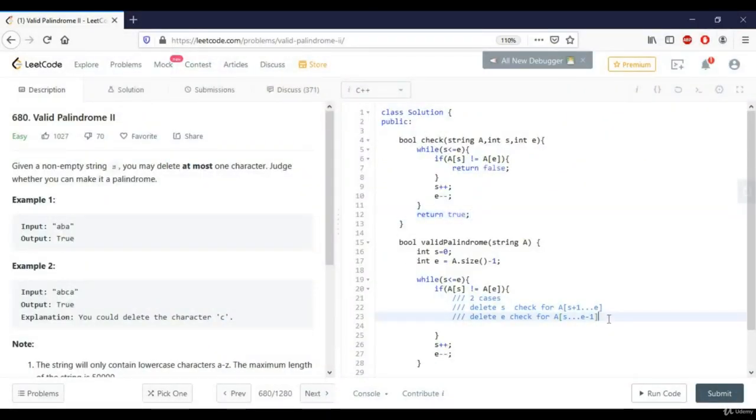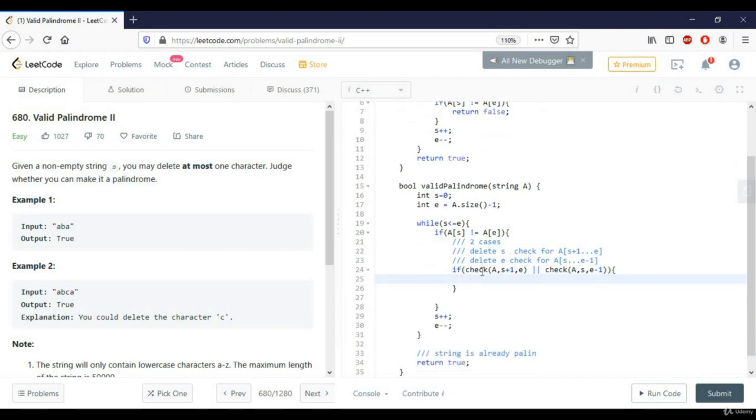So what do I have to do? I have two cases. The first case is I am calling the function check with string A, and let's say I am deleting start, so I will pass start plus 1 to end. Now the second case: let's call the check function with string A, and now I will delete the end, so I will pass end minus 1. If either this one or this one returns true, I will return true.